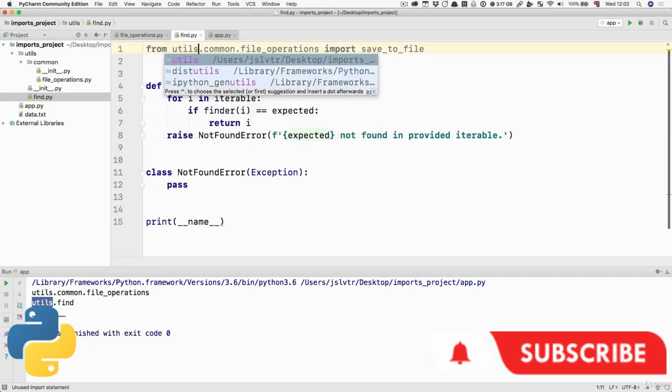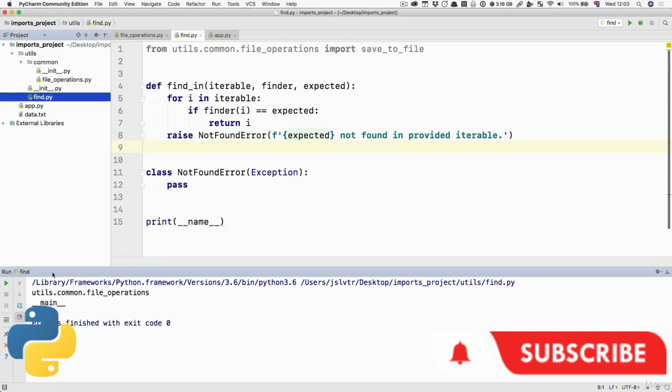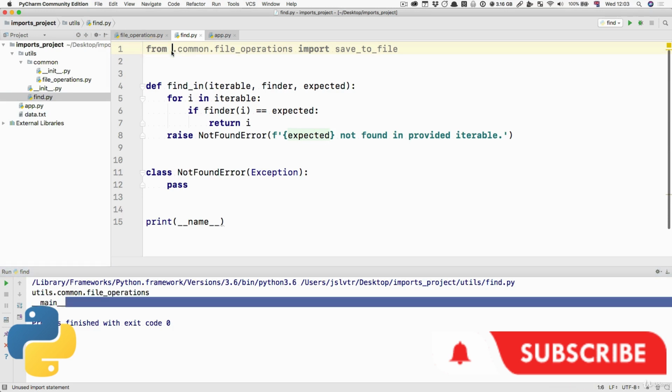Now, why does it not work when we run find.py? Again, I'm going to import from here. Why does it not work with the relative import when we run find.py? Well, because the dot is main, and main isn't utils. So then it tries to access __main__.common.fileoperations, and that's not going to work because main is not a package.